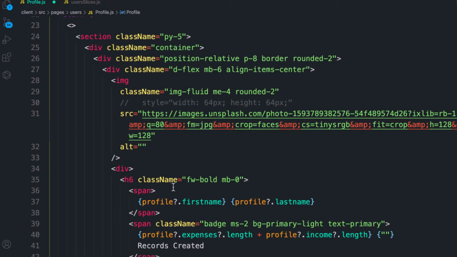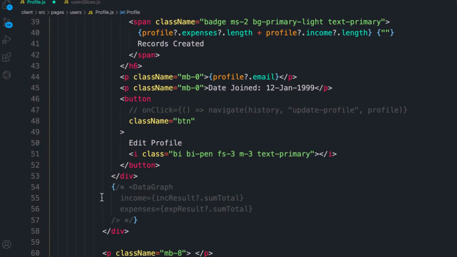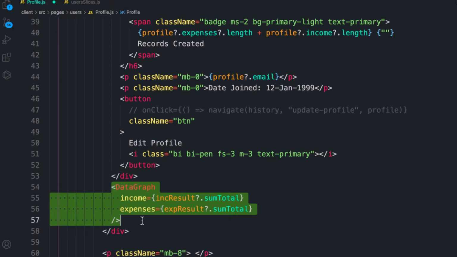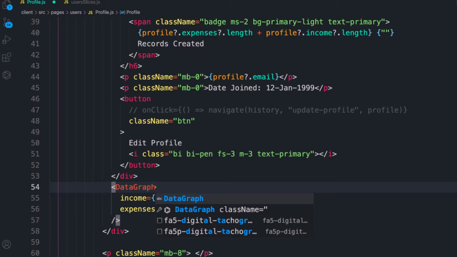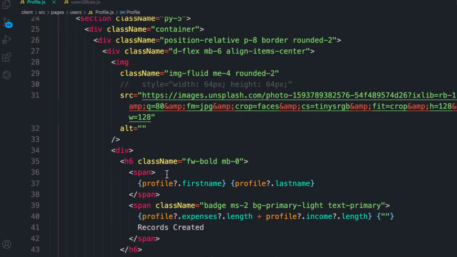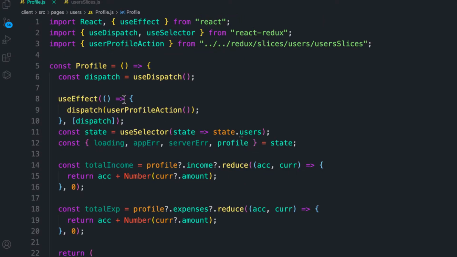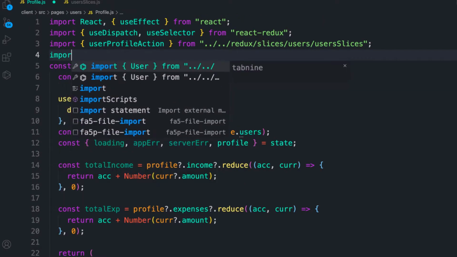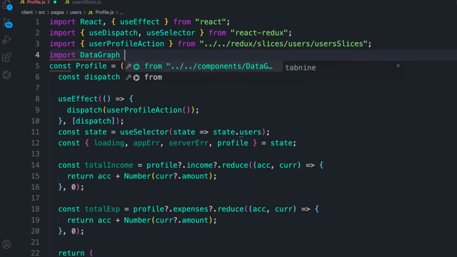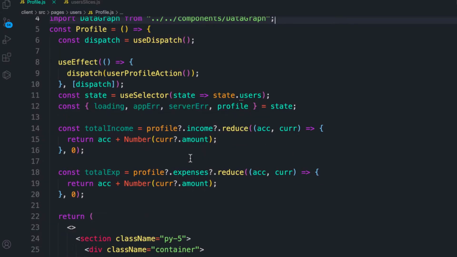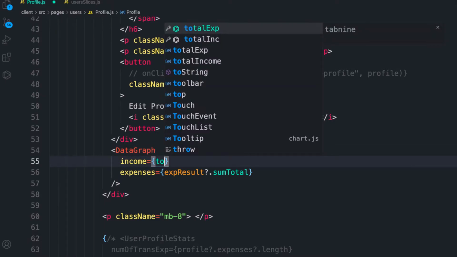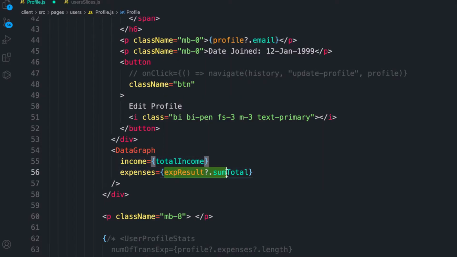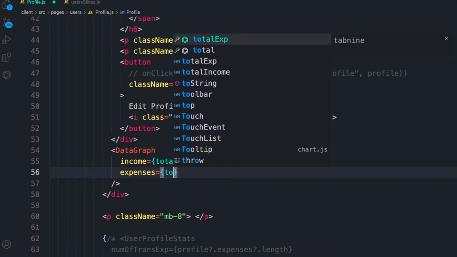So let's import it here. Data graph. Scroll down here. As you can see, the graph goes here like this, and remember, it accepts this. Let's quickly import the graph. I think the auto import is not working, so let's do it manually. Import data graph from components data graph. Now we have this accept total income, and here let's replace with our total income. And for expenses, it's also total expense.